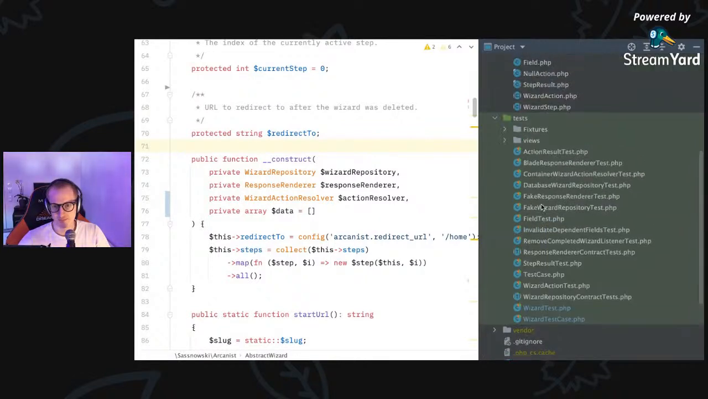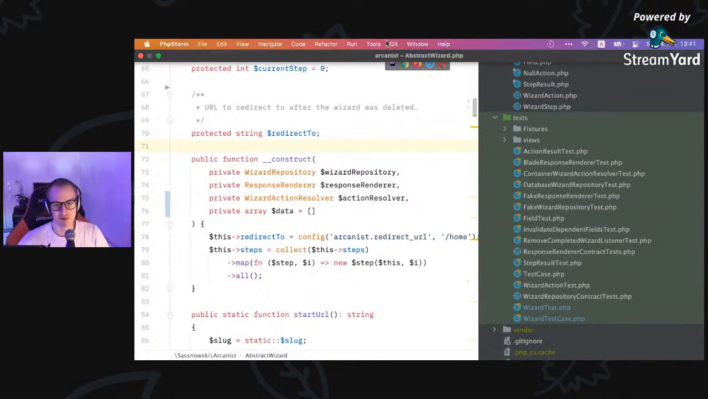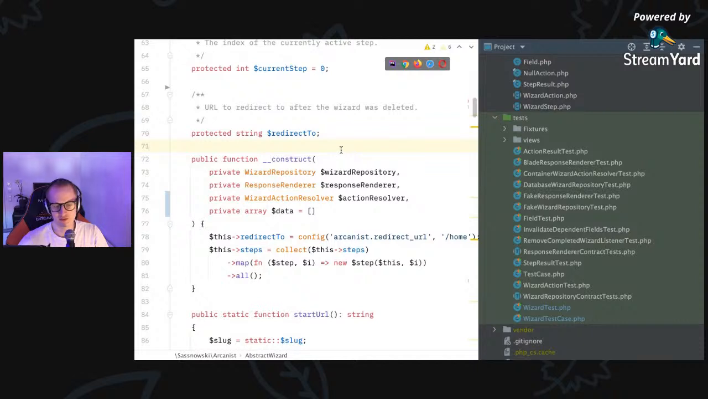So let's see. I have changed my streaming resolution today. I'd be interested to know if the text is still as pixelated as it was the last few times. So yeah, if you could let me know that would be great.